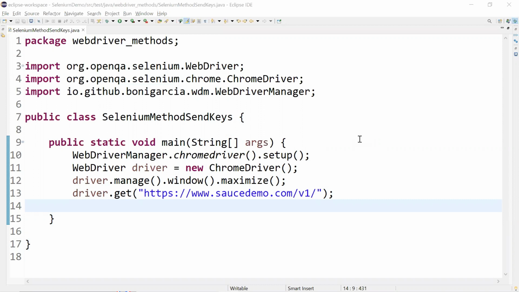The Sendkeys method basically performs typing like a normal user does on the keyboard, entering a value into some of the fields in the web page. So the same operation is done using the Sendkeys method.